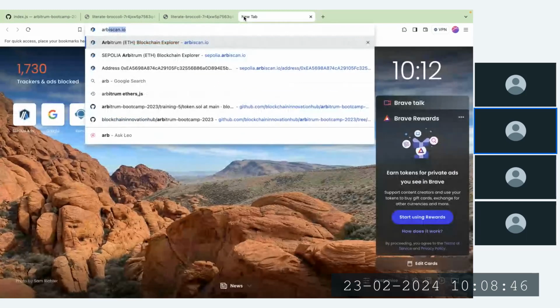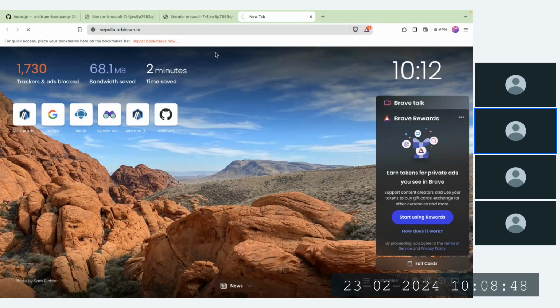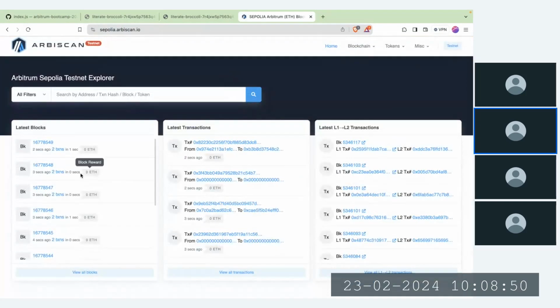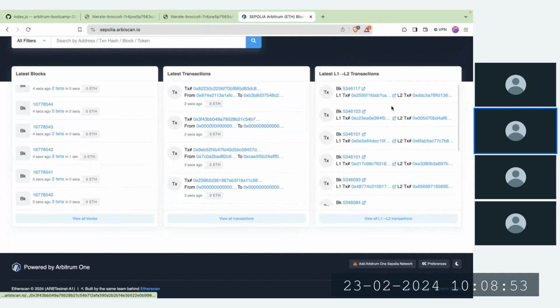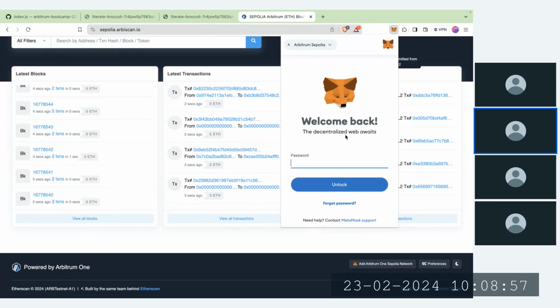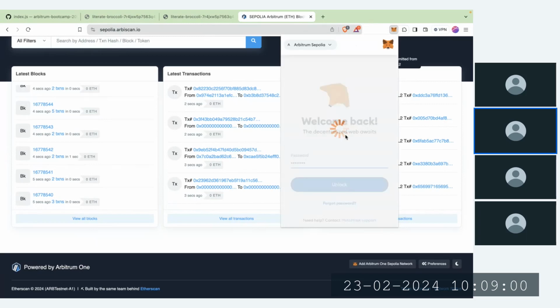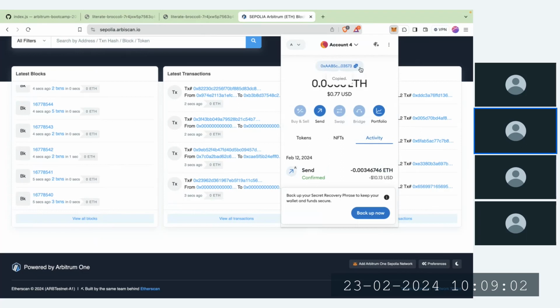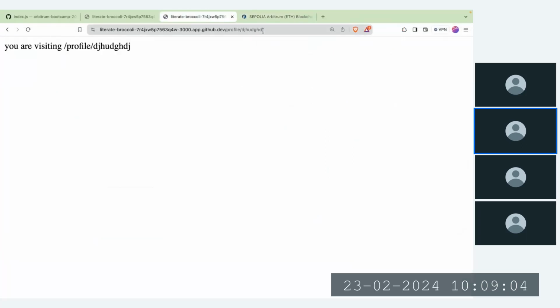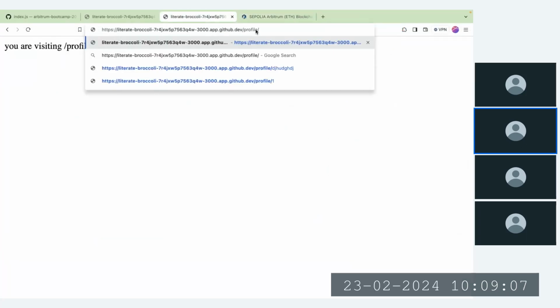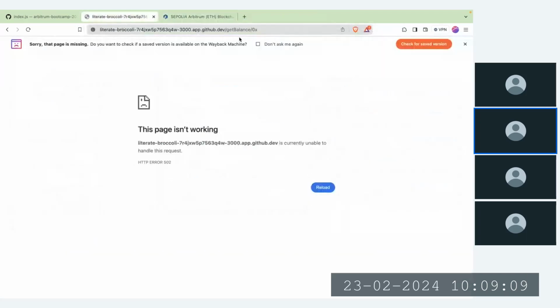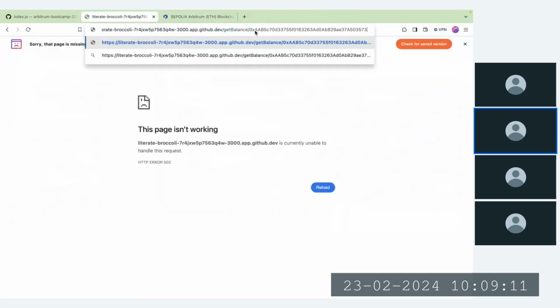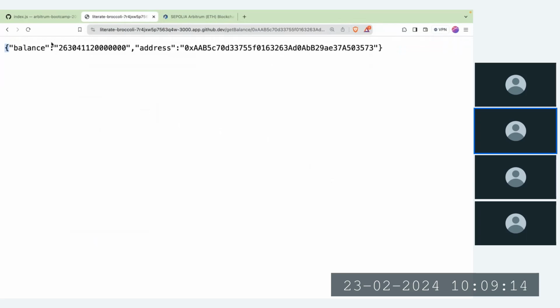Let me go to Sepolia Arbiscan, then let me try to get an address. Okay, or I can use my MetaMask. Let me use my MetaMask. I'm going to get this address. Let me copy it and come back to my URL. I'll replace the 0x with this address and try to visit it. You can see that I'm getting the balance in wei and also the address that I passed in. That means it is working.